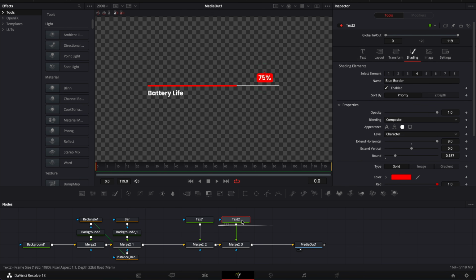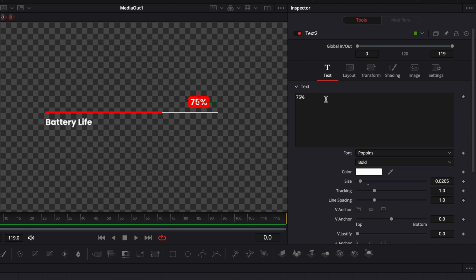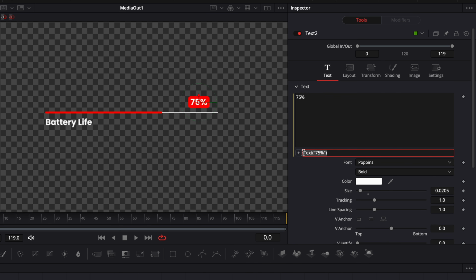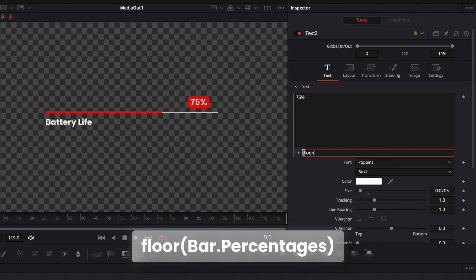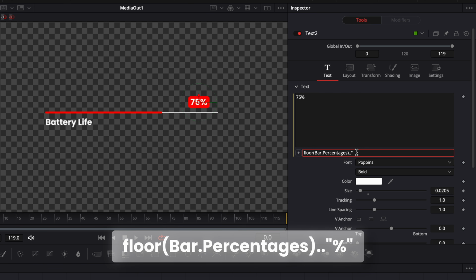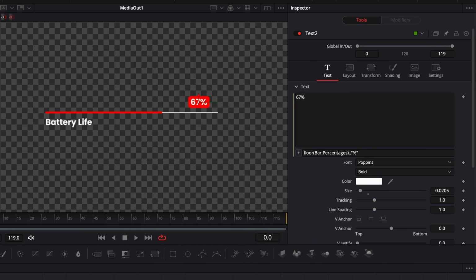Then we're gonna go over to our percentage text to make it reactive to that bar. To do that, we're gonna go over to text, and here we're just gonna do an expression as well. We're gonna right click, create an expression, and then write floor, parenthesis, bar.percentage, and close parenthesis. So again, make sure that it's the exact same name as your node and your slider. And then you can write dot dot, then quotation mark, and then here, we're just gonna do percentage and quotation mark.